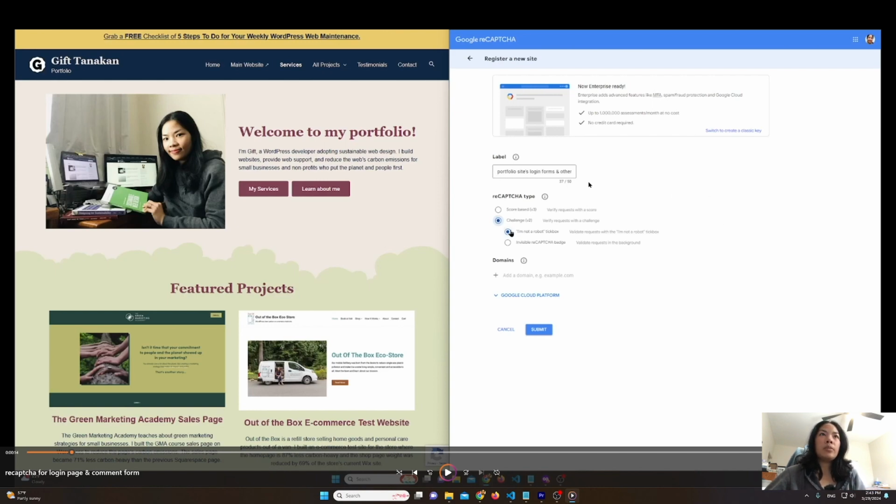First, you put in the label that tells you what this reCAPTCHA will work with. I would just say that this reCAPTCHA will work on my login form and the comment form. I'll start with reCAPTCHA version 2, which basically works like this: when you submit a form or something, there'll be a little window that will ask you to tick a box saying that I'm not a robot. That's basically how it works.